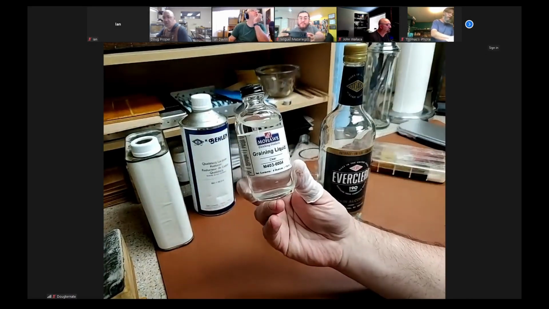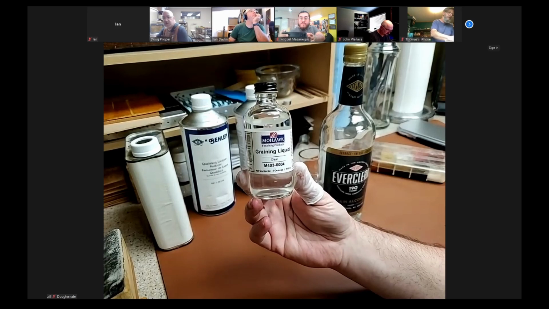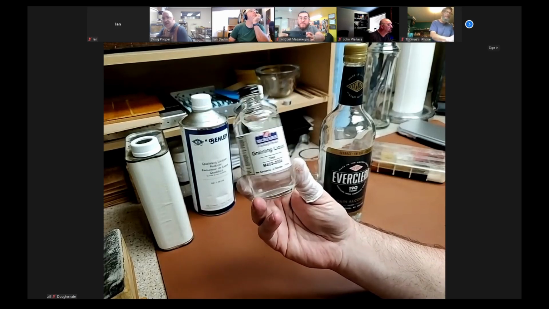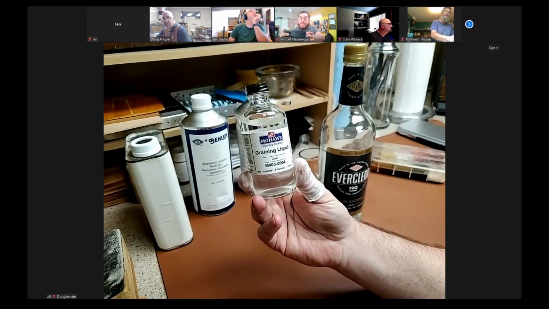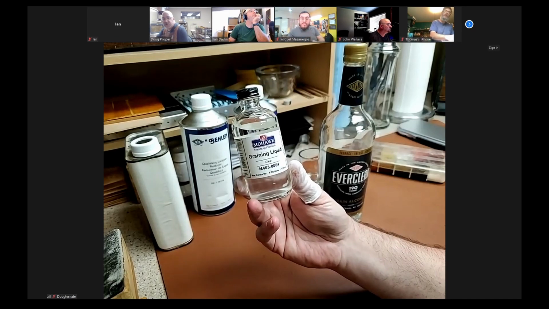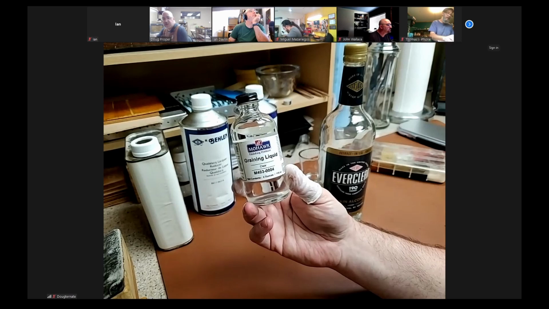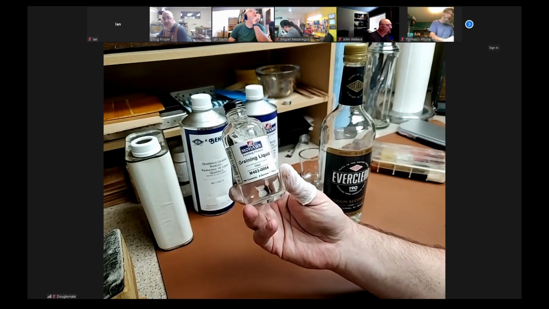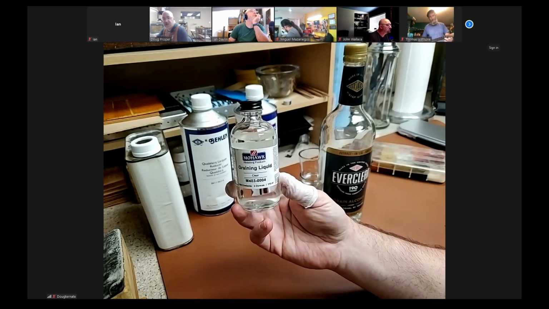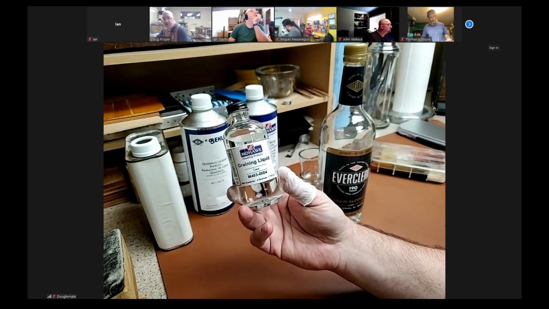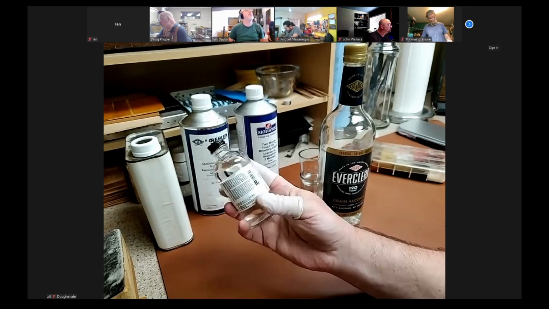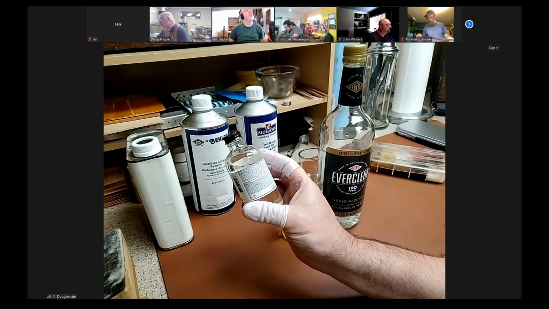Then there's this. This is something that Mohawk produces that they call graining liquid. This is a lacquer-based product as opposed to shellac. So this is a nitrocellulose-based, basically it's lacquer. It's nitrocellulose lacquer that's very heavily diluted into solvent. I presume there's a little bit of butanol in here as well.